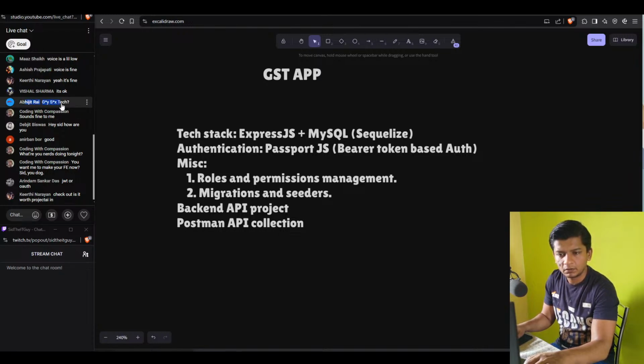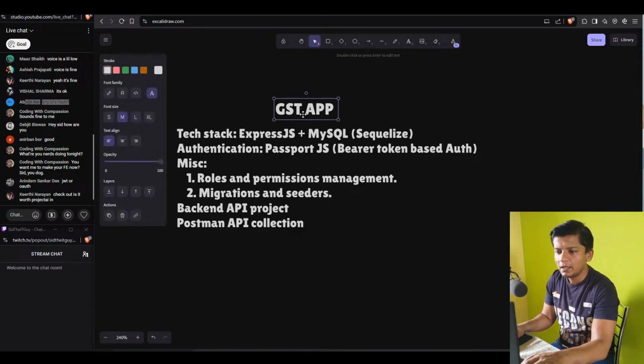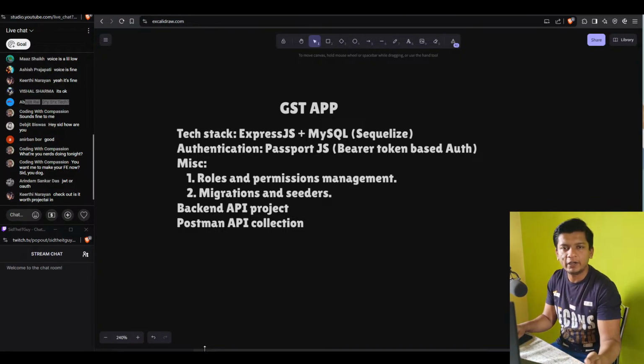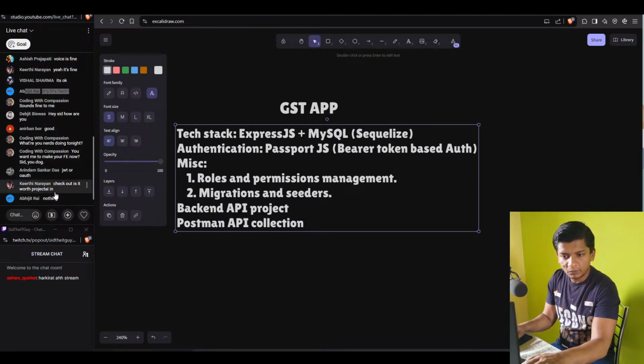What is this, Abhijit? Sounds fine to me. Hey Devjit, hey Anirban, you want me to make your FE now? Sid, you dog. The reason I want you guys to create the front end is because if I give you the backend API, then this will enable you to create your own front end, and along with it an Android app or an iOS app. So everybody would be able to consume these APIs. Yeah. So here we go. Harkirat stream. Sure. Check out Is It Worth Project AI. What are you saying here, Kirti?